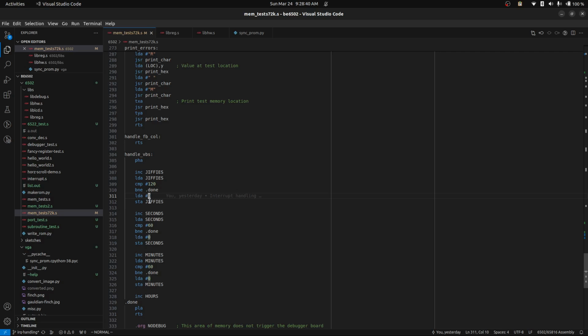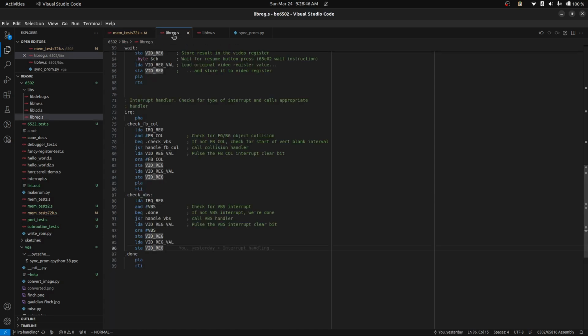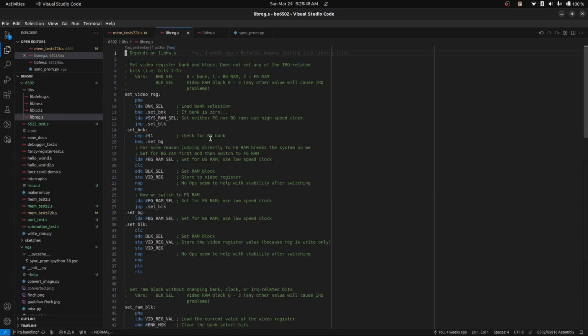And I do have one other strange thing that I wanted to share with you. I almost forgot. When I set the video register, I have a variable called bank select, where 0 means the system RAM, 1 means the background RAM, and 2 means the foreground RAM. And I have a thing called block select, which is which block of the background or foreground RAM, since if you remember, I can only address 8K at a time of either of those. So block select selects which 8K block within the 32K RAMs that I'm using.